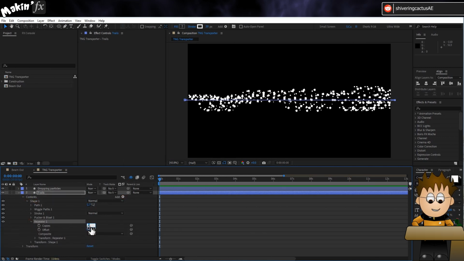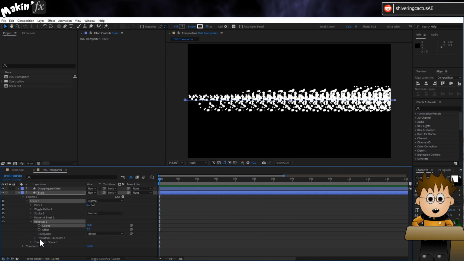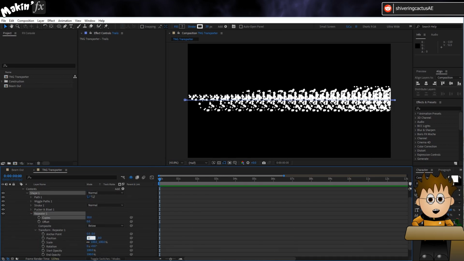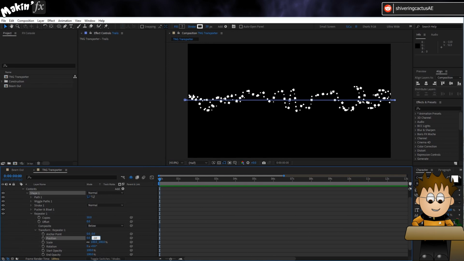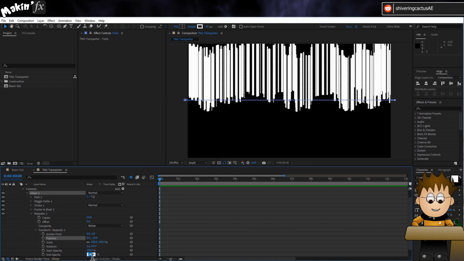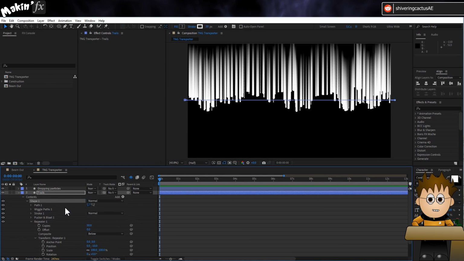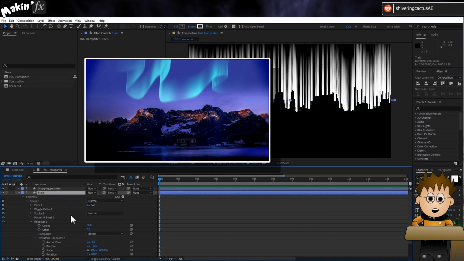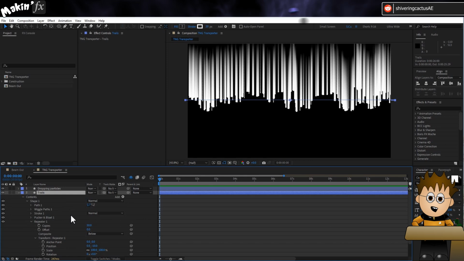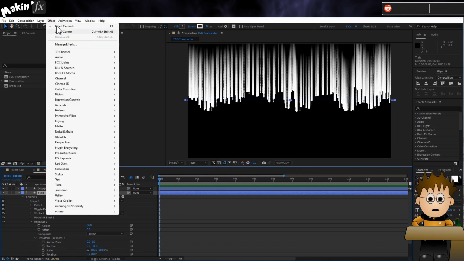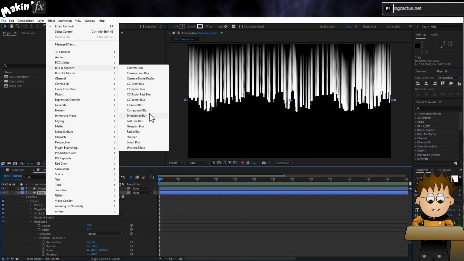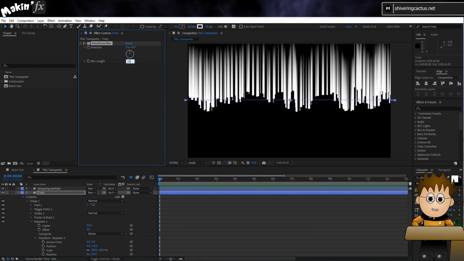Set the number to 50, then expand Transform Repeater 1 and change the position properties to 0, -10 and drop the end opacity to 0%. So this is going to give us light trails, but they aren't exactly smooth. If you saw my Aurora tutorial, you'll know that instead of increasing the number of copies, we can use directional blur to smooth out the edges and save a bit of memory. So go to Effect, Blur and Sharpen, Directional Blur, and set the blur length to about 15.